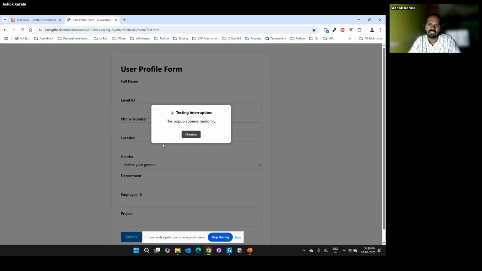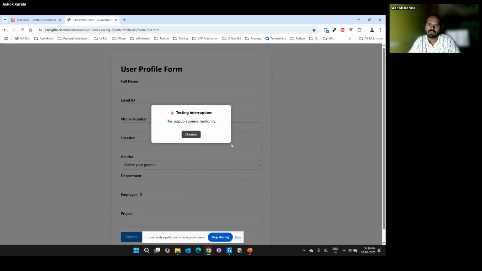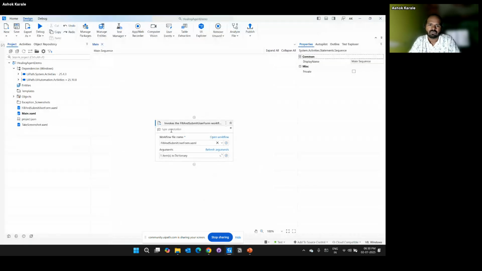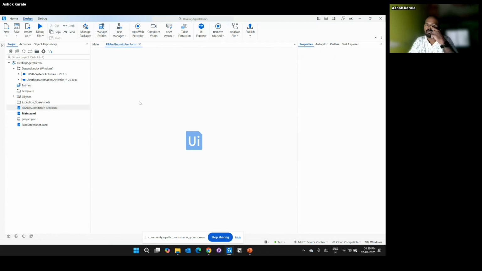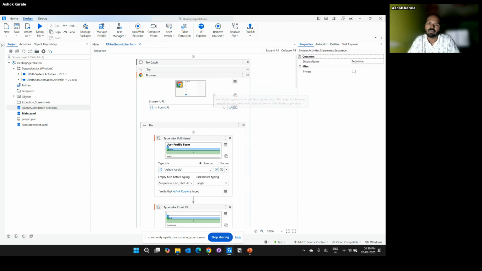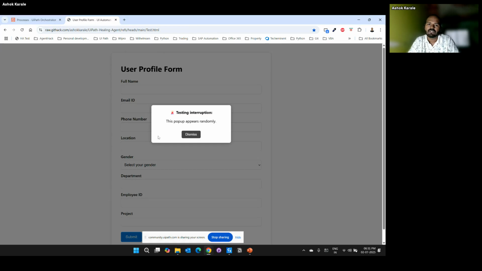But there is a trick: whenever this form opens or runs, we randomly get that pop-up, which is now initially showing, but this pop-up can appear anywhere while it's entering the ID or phone number or location. So that pop-up is not automated. The bot is instructed to only enter full name, email ID, phone number, and so on. I will show you the code as well, that we haven't handled that pop-up, and that pop-up is a kind of blocker. If that pop-up is there, we cannot enter or interact with the fields. If I try to click anywhere, I cannot click there.